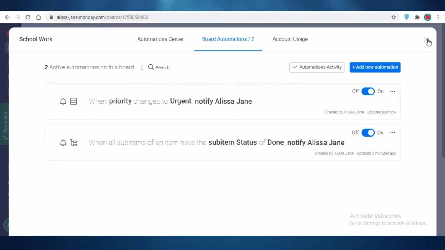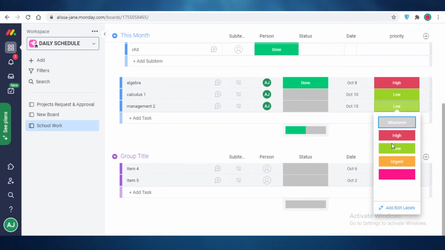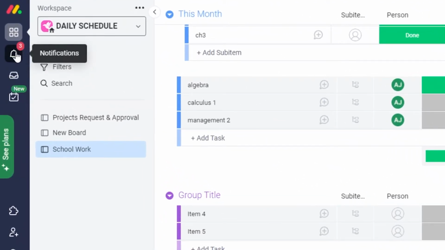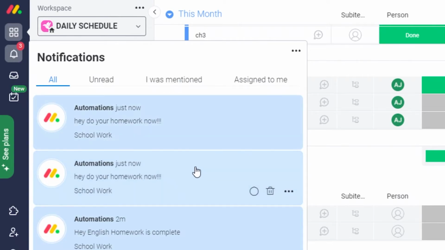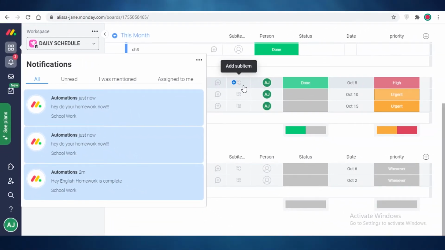And now if I take a look at my priorities, and I'm going to change the priority to urgent. And now you can see over here, I have two little notifications. If I open these up, hey, do your homework now, hey, do your homework now. So I got two notifications for my status changes or priority changes. And this is how you set up automations here on Monday.com. It's very easy and simple. I hope you guys found this helpful and you're now able to set up your own automations as well.